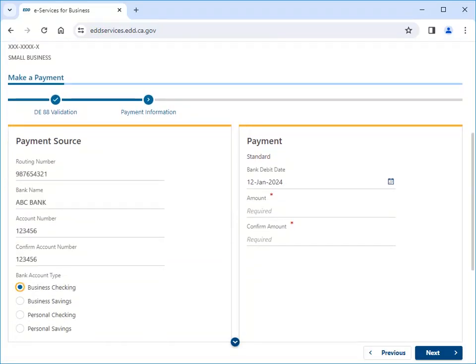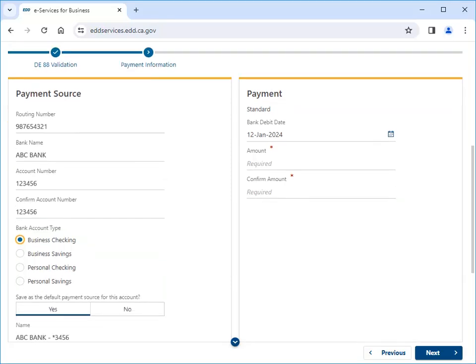Here you will provide your bank account information for your payment. Enter the routing number. The bank name will automatically populate based on the routing number you entered. Enter the account number, then confirm the account number. Select the bank account type. Select Yes to save this payment source.